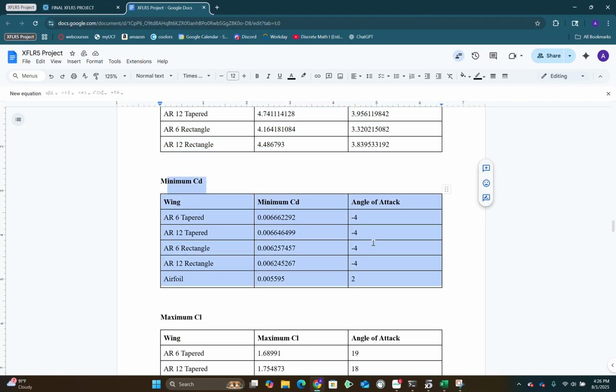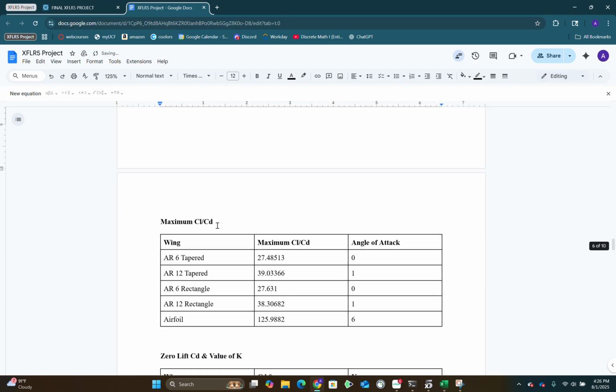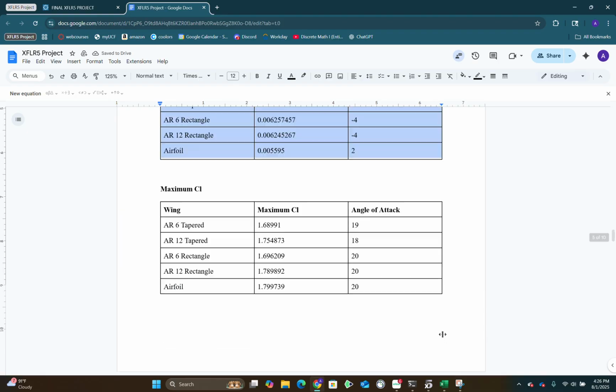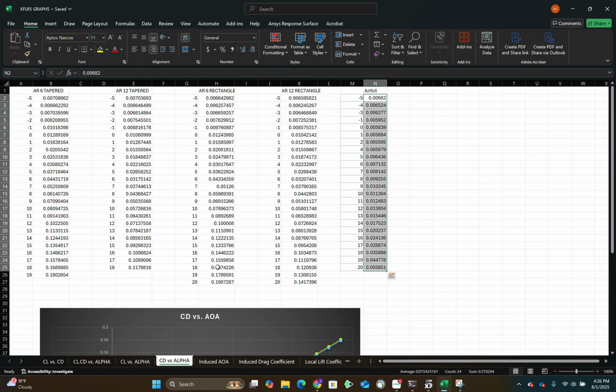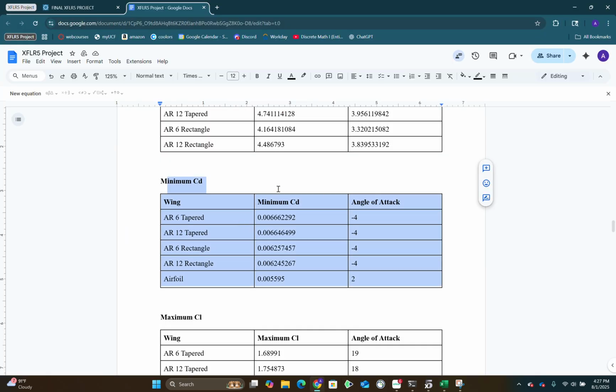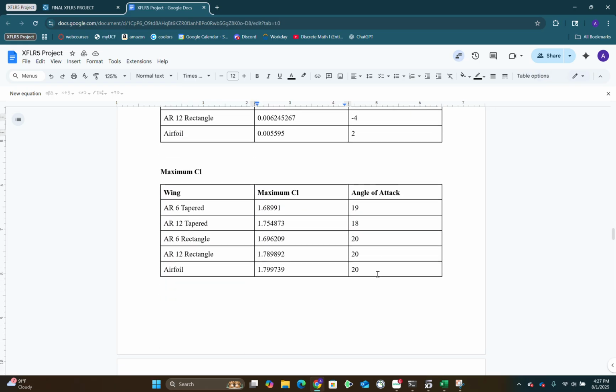Next, we needed the minimum CD, maximum CL, and maximum lift to drag ratios. So for the minimum CD, you're going to go to your CD versus angle of attack and search for your lowest number inside each of your drag coefficient values for each wing type. And that is how you will get your minimum drag coefficient. Tabulate those and put minimum CDs and what angle of attack they occur at.